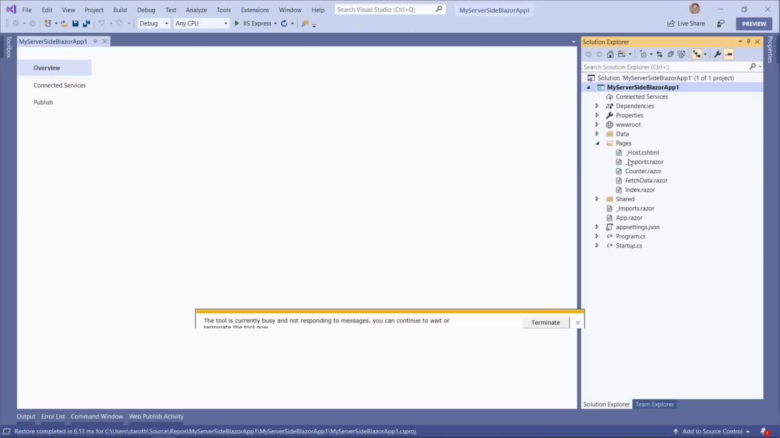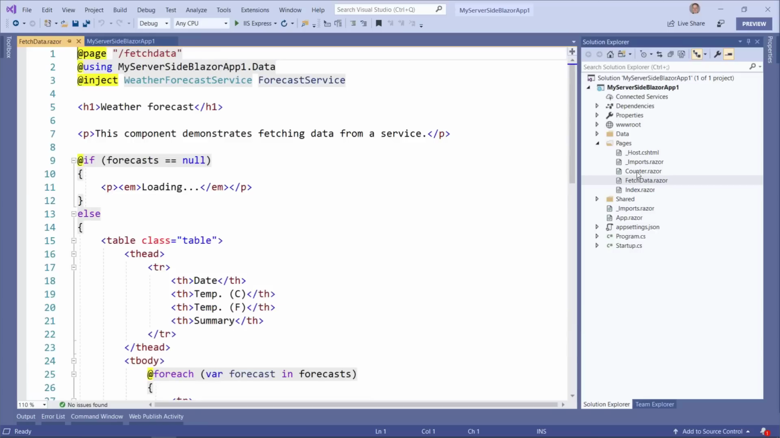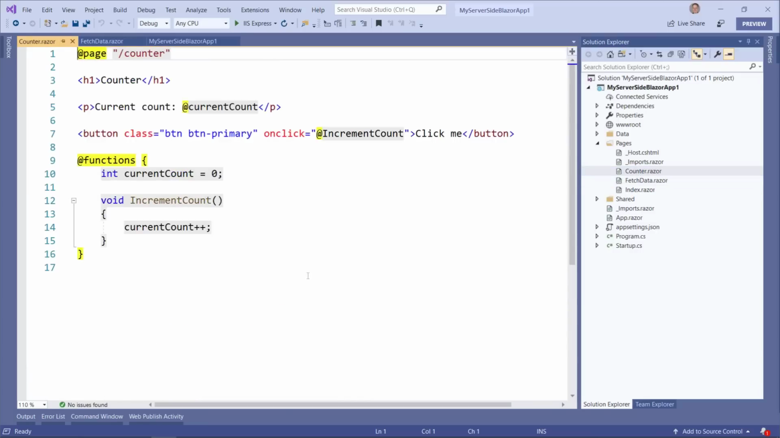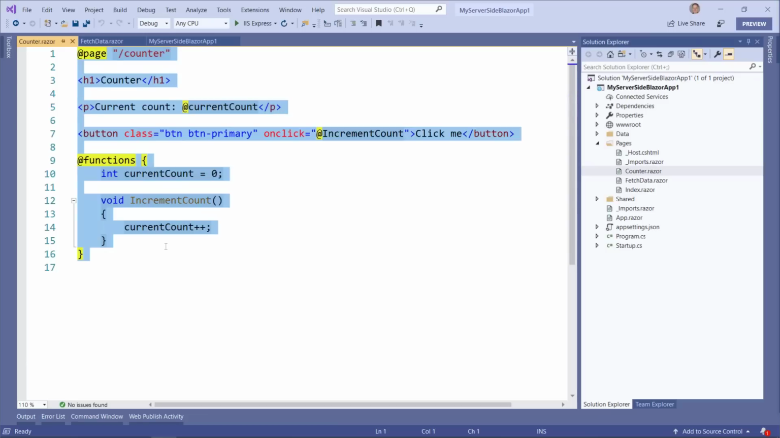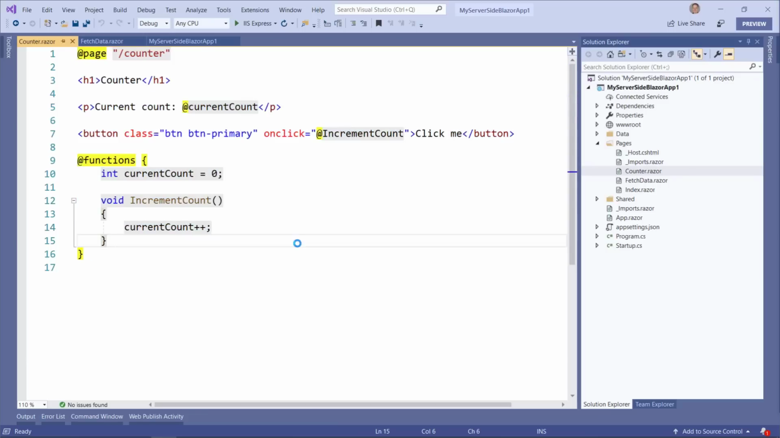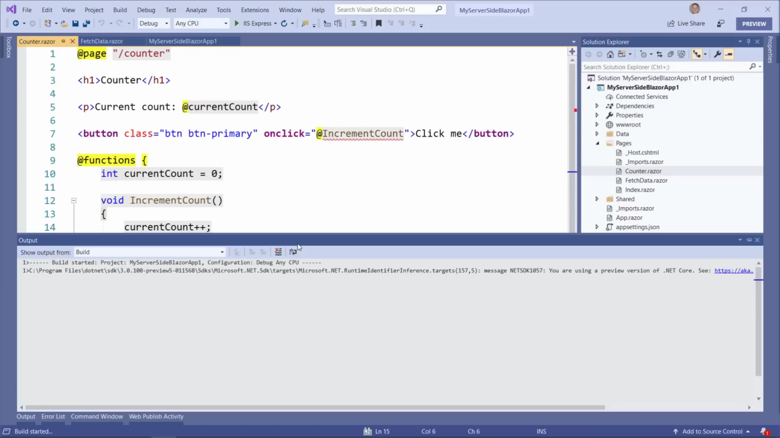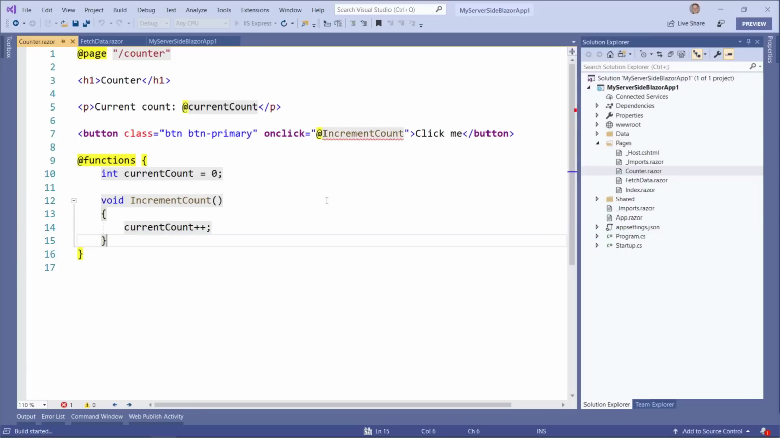But if we look at the code, we have the same code that we saw earlier. We have the fetch data component and the counter component. Now the counter code is literally character for character the same as what we saw for the counter component in the client-side Blazor application. If we run the server-side Blazor app, it will feel exactly the same as well. Let's wait for it to come up, but you're going to see the 3 tabs. You can click on the counter and things increment. Oh, and I did Control F5 again, but that's all right. Let's get this up and running.